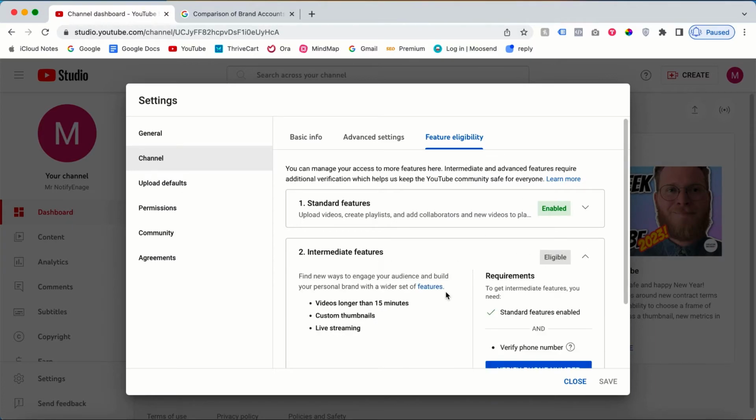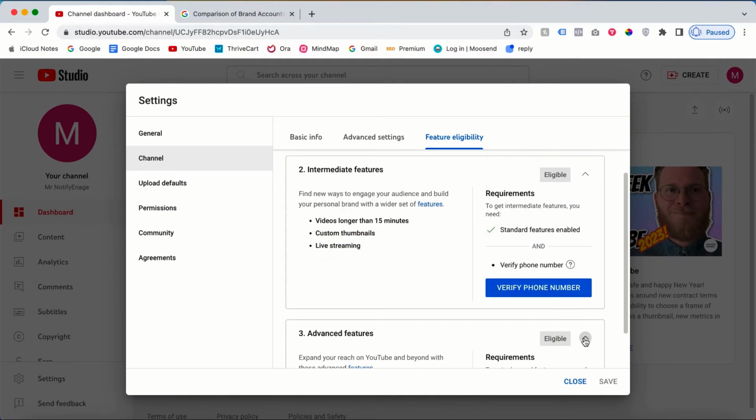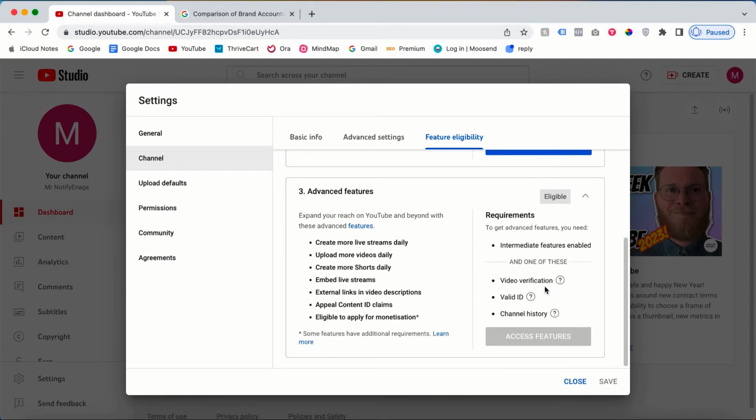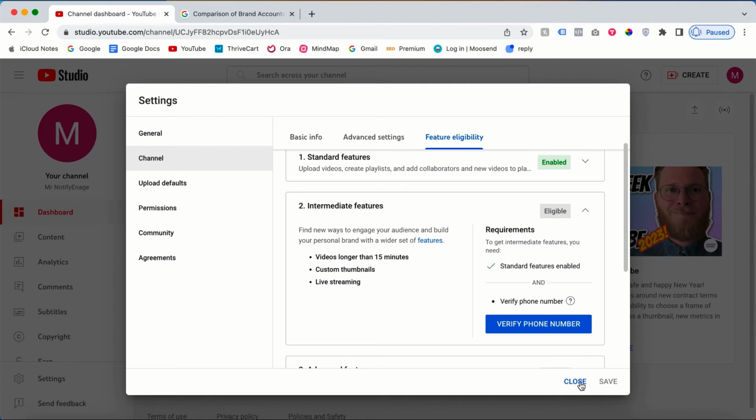This is the intermediate feature, where the video is longer than 15 minutes, then custom thumbnails, and finally live stream. In order to change your thumbnail and upload a video longer than 15 minutes, you'll need to verify your phone number in your YouTube channel. At the same time, if you want the advanced features, you need a valid ID. For example, take a picture of your license. And once you are eligible, then you are able to access this advanced feature. Therefore, we highly recommend you verify your phone number and get access to these features.